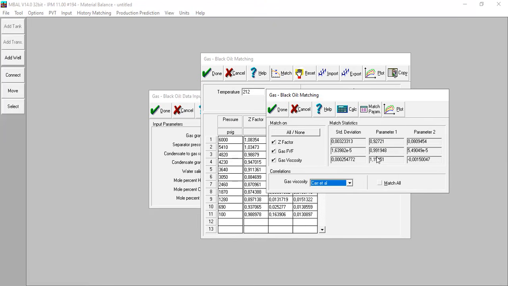Okay, so we will select the correlation that will best predict or approximate our data. We can get the best correlation by looking at the standard deviation. Let's check Lee et al. This is the standard deviation, 1.09 times 10 to the power of minus 5. It is very, very small, 0.0000. But the standard deviation for Carr et al.